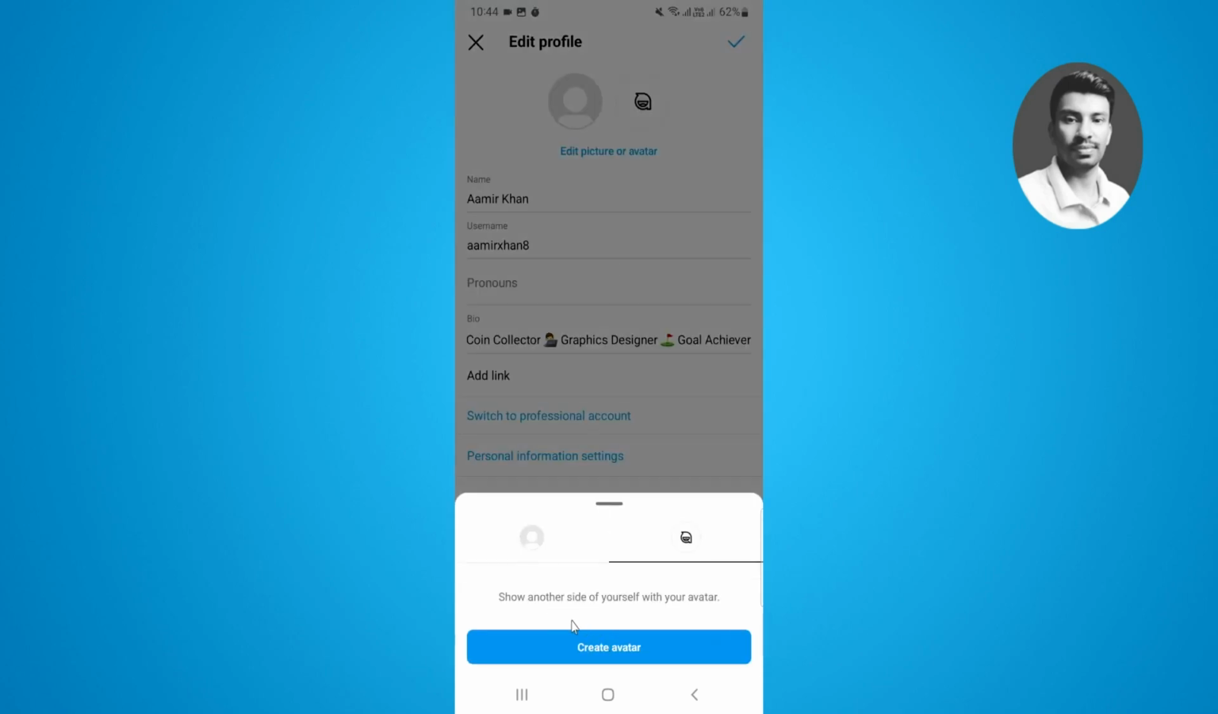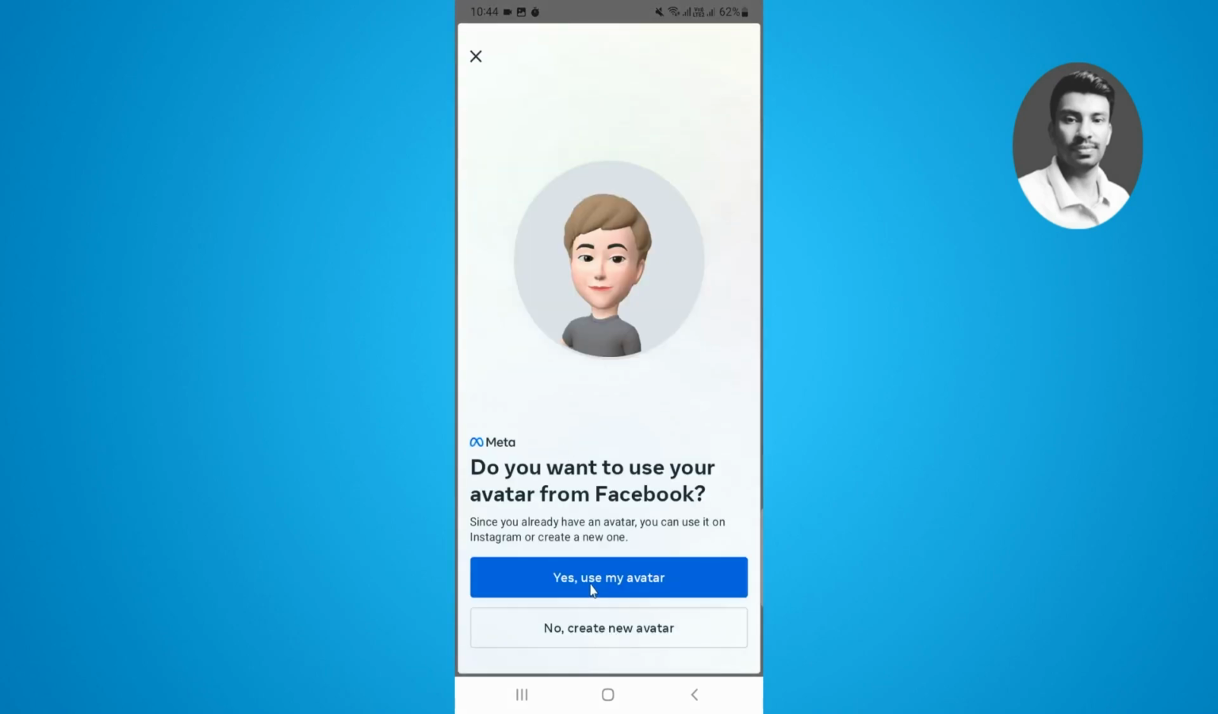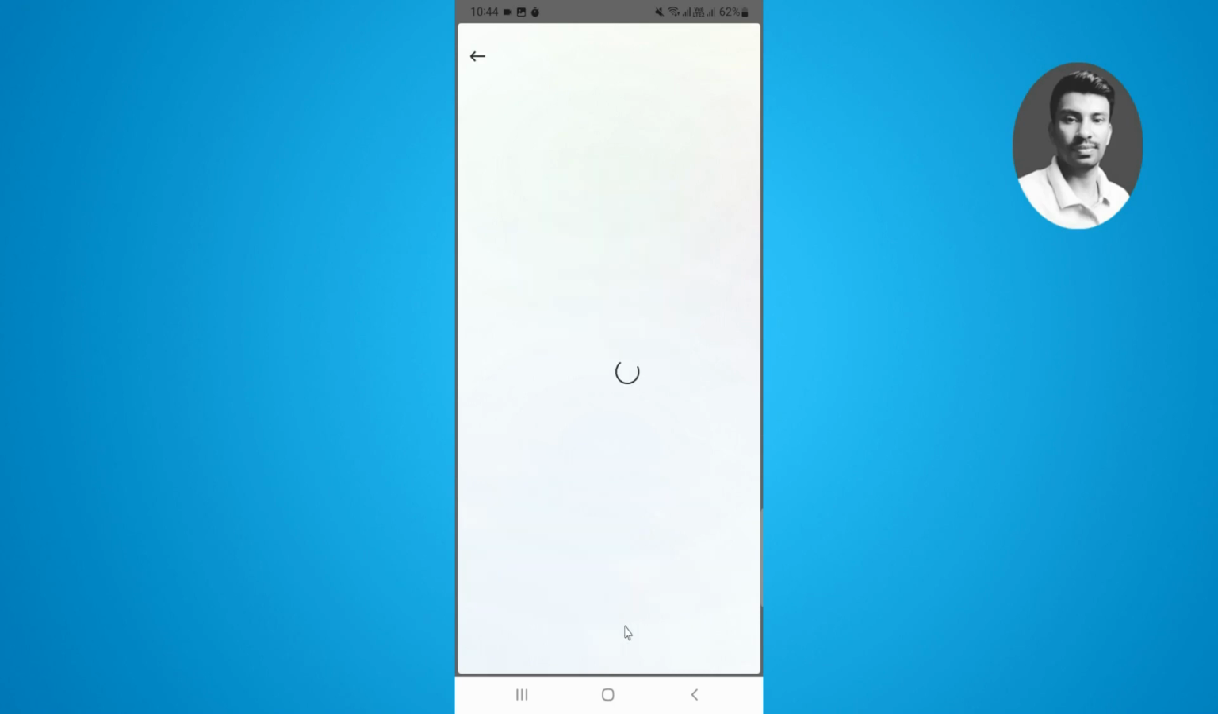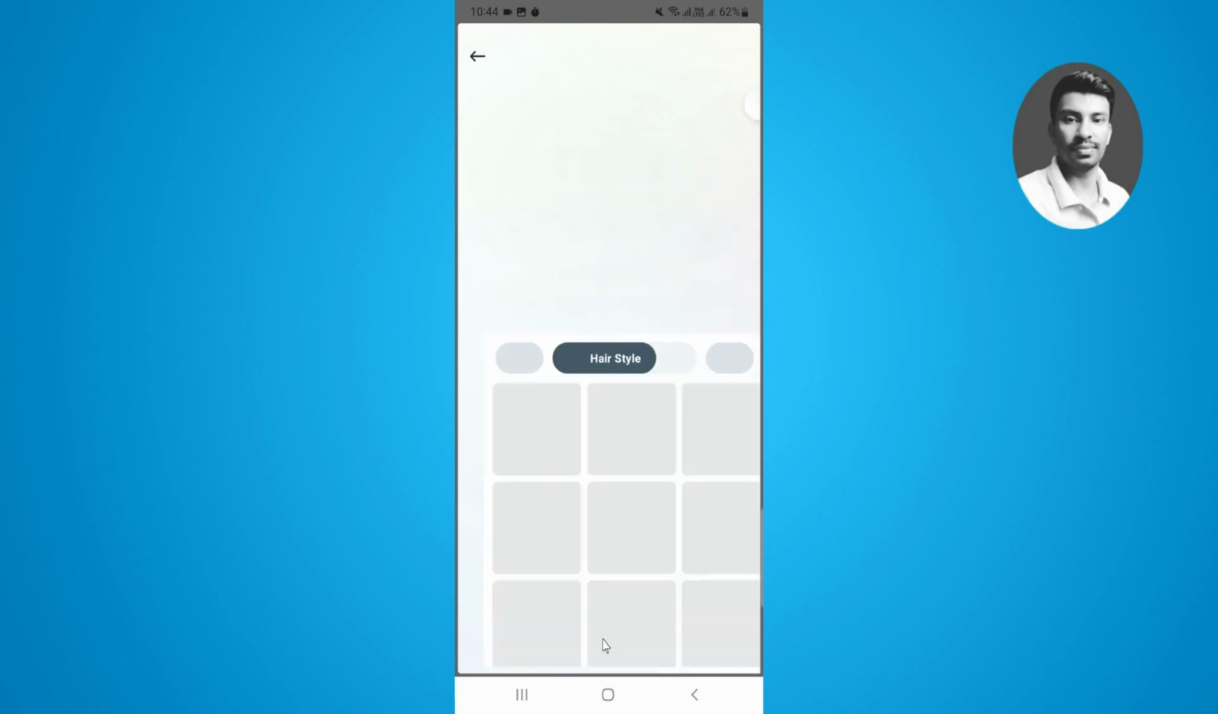Now you have to simply tap on Create Avatar. I am currently using the avatar on my Facebook, so I just want to create a new avatar here. So simply tap on No, create a new avatar. First you need to simply select the skin tone, then tap on Next.